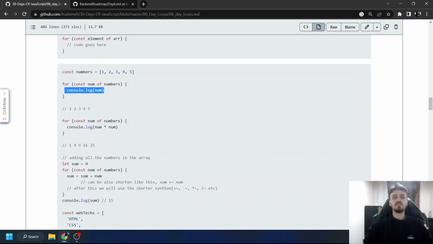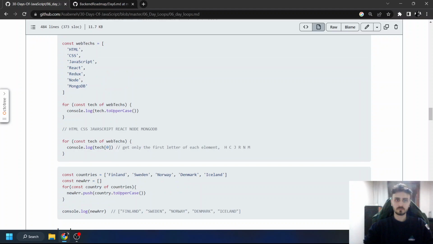But the disadvantage is you can't do index-based operations, for example, check the next index, etc. And you have to do that for every element. It's kind of the same. And yeah, for every element, it gets the uppercase.